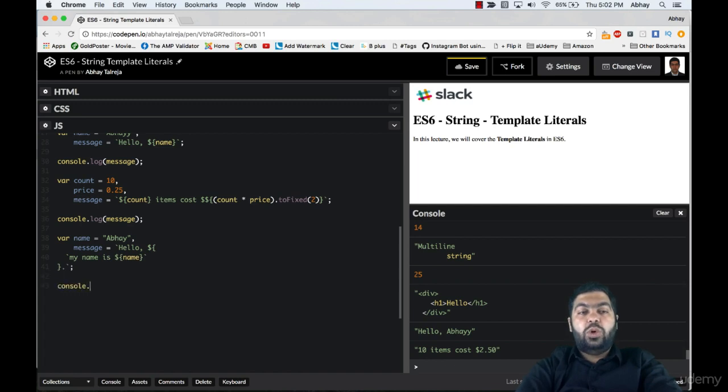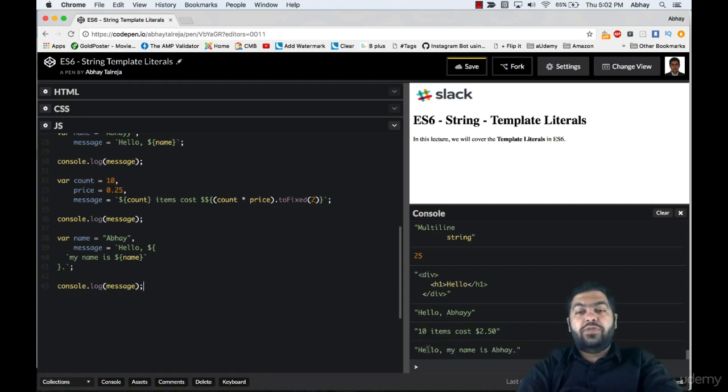Now let's do a console.log of message. So it should give you hello, my name is Abhay. What I've done is, this is string 1 which is hello, and then there's a variable. Inside that variable is another template string which is my name is Abhay, or the variable Abhay. So that's how you can have template strings inside template literals inside template literals.